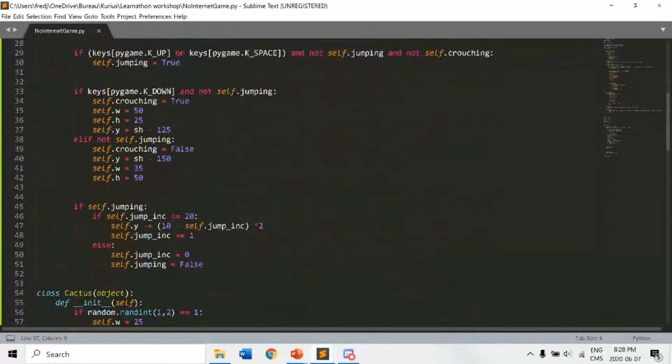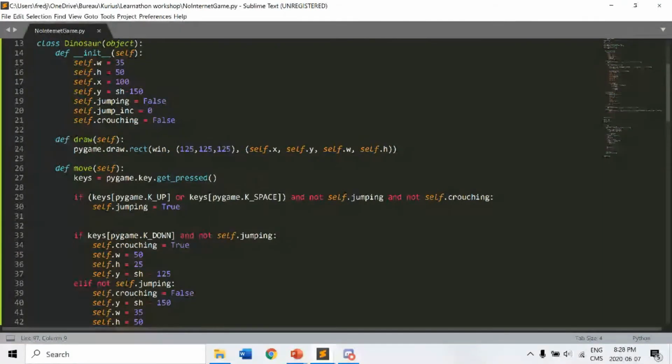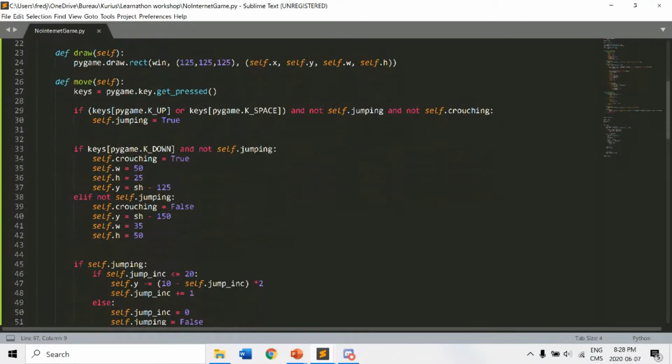Okay, if the dinosaur can't jump, he can't jump at all. So do you have, maybe you don't have this right? The keys.get_pressed, but it's not giving an error. So it's actually displaying the game, but it's just that he can't jump and the cacti aren't spawning.